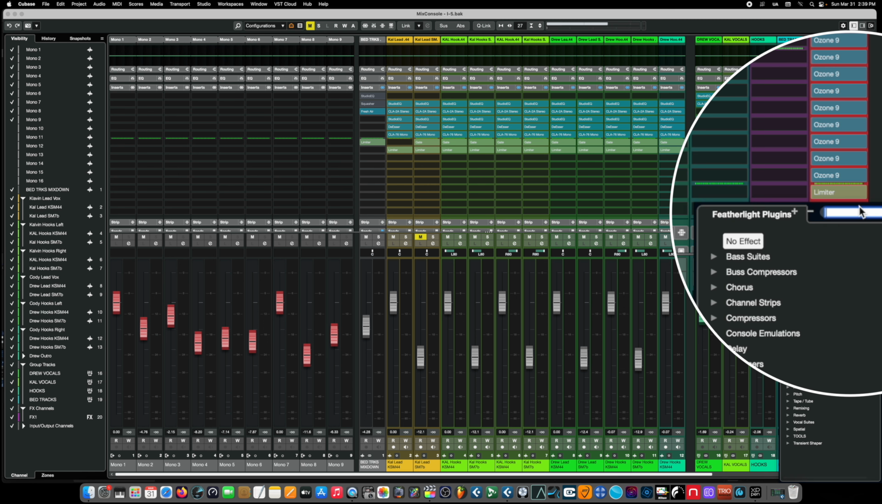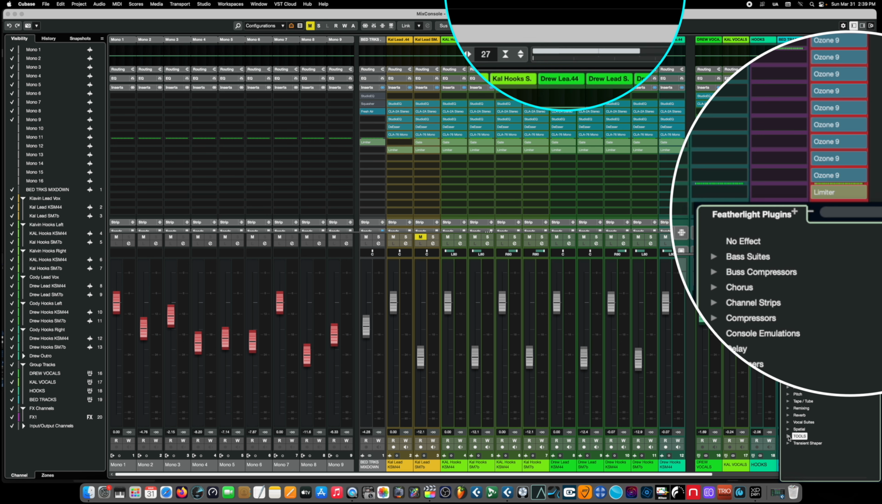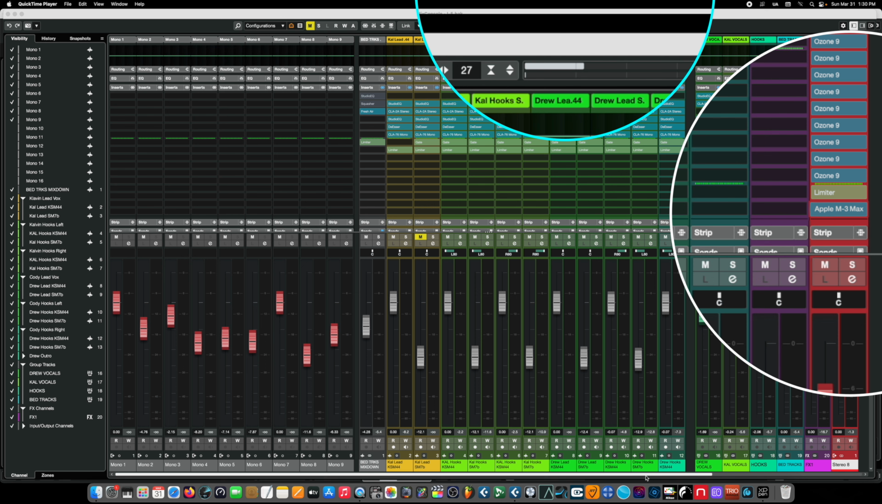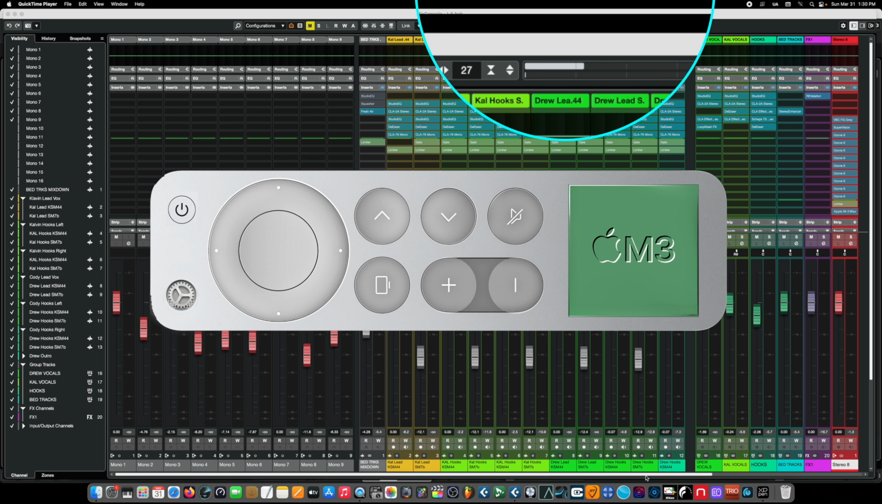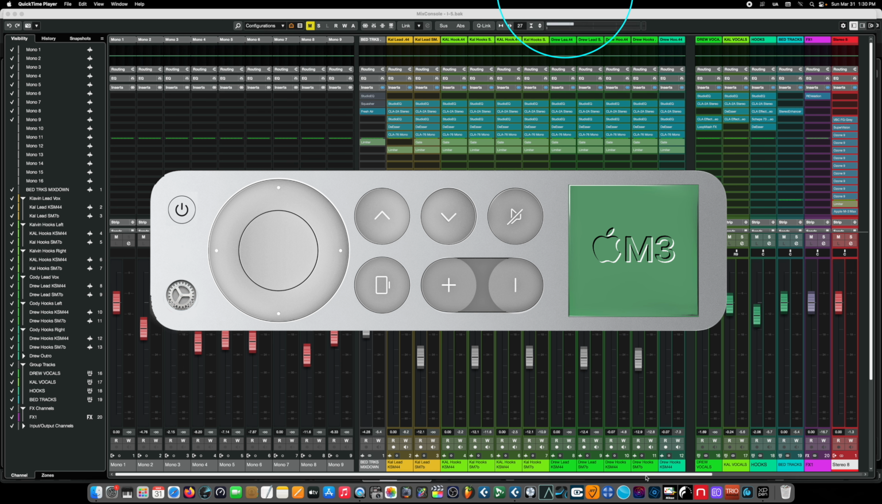We'll start at the last insert slot of our project on our master bus, and we'll navigate down to our tools menu where we have the plugin, and then we'll instantiate a version of Apple's M3 plugin. And boom, just like that, we can already see a substantial reduction in our overall latency, and that's just one plugin. Once the plugin opens up, we can see a very familiar Apple-esque looking interface, kind of looks a bit like an Apple TV remote on its side, and it shows us the familiar Apple M3 logo.